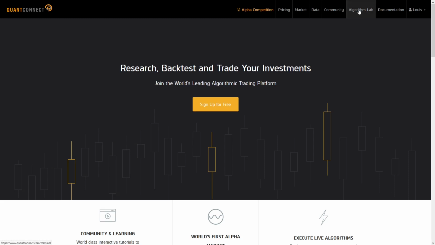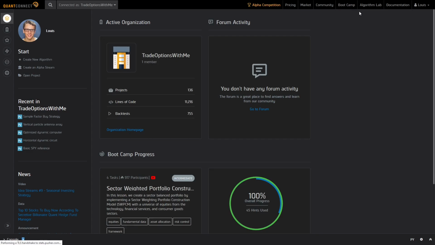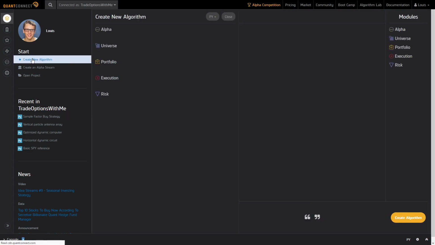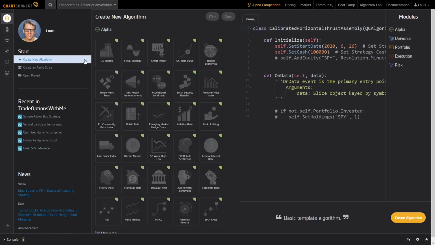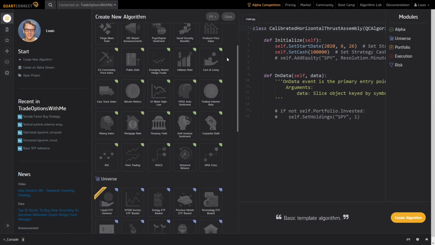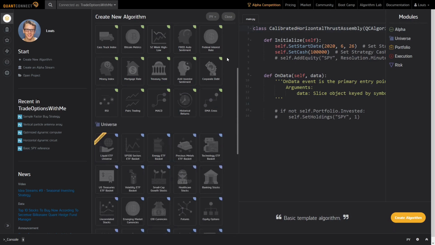Inside of the QuantConnect platform, we will head over to the Lab tab. There we can click on Create New Algorithm. This will give you an overview of modules as well as some sample code to get started. Like I said in the beginning of this video, we will be using QuantConnect's algorithm framework. More on that in a few seconds. For now, we just want to import 3 modules by clicking on them.